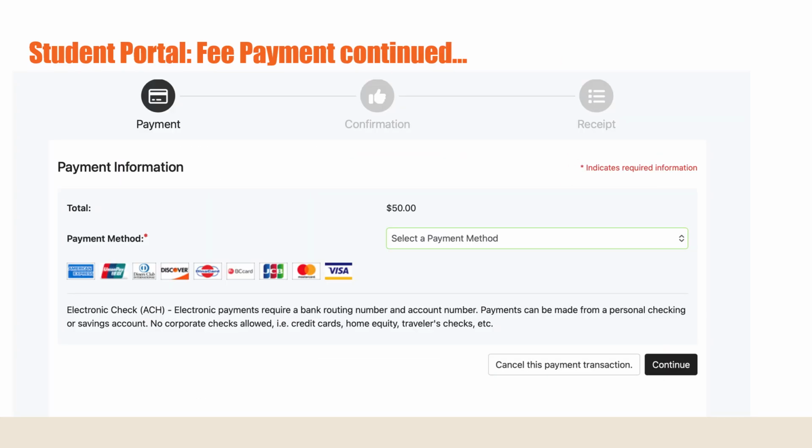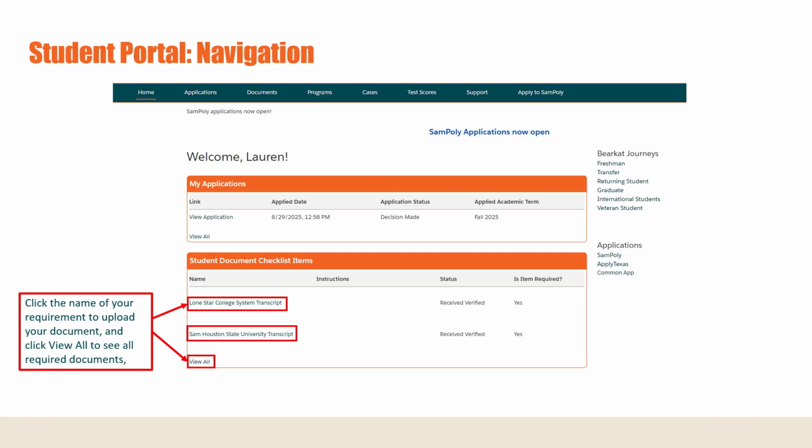When you click Pay Application Fee, it will open a new window and bring you to this page to pay your application fee. Now, let's take a look at your student document checklist items. Please click View All to see all required documents, as some may not be shown on the home screen. You will click on the name of the document checklist item to upload the corresponding document.